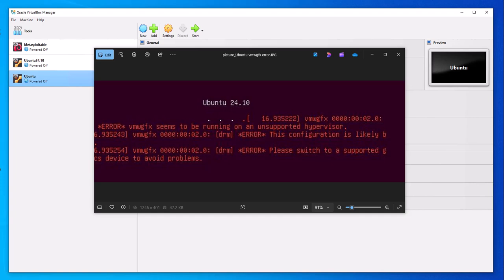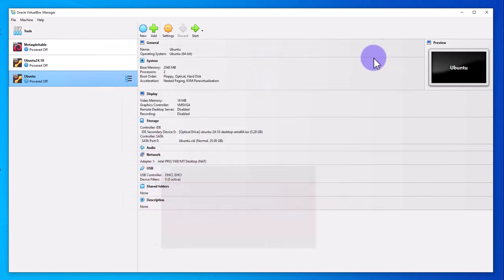In today's video, we'll look at how we can fix an error you might run into when you try to install Ubuntu on VirtualBox. So the error I'm talking about is right here. It says "error vmwgfx seems to be running on unsupported hypervisor." Let's go ahead and look at when you might run into that error.